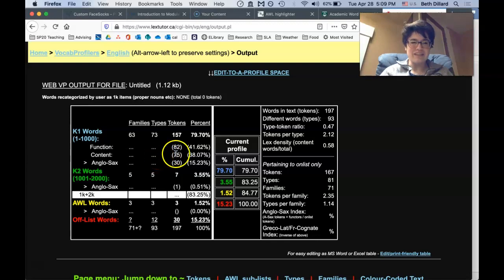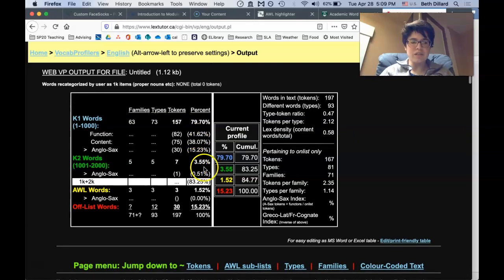So it looks like the vast majority of our words in this text, almost 80%, are within the list of 1,000 most frequently used words in English. And it's pretty evenly split between function words and content words. We've got a few words from the second 1,000 most commonly used words. So a total from the list of 2,000 most frequently used words in English, 83% of this text uses those words. And then about 1.5% is words that come off of the academic word list. So that gives us a summary view.